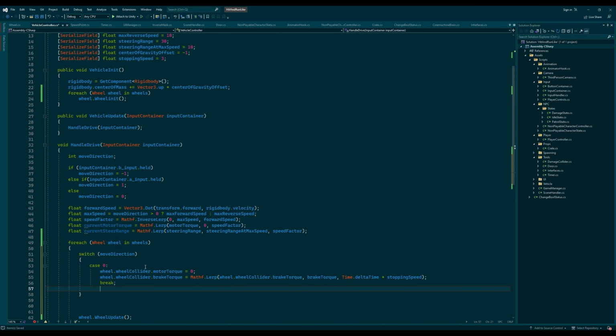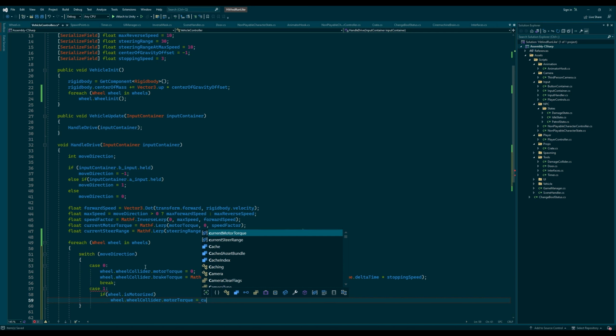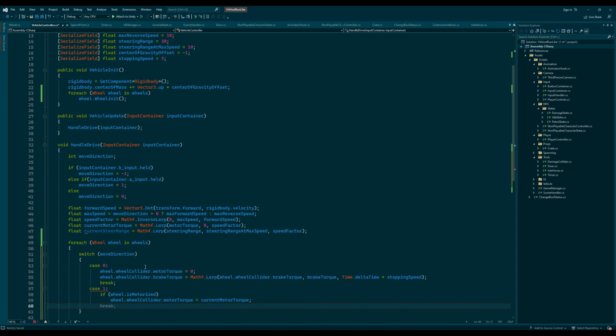So let's put brake, and now in the case that move direction is 1, we'll check if the current wheel is motorized. In that case, we'll say the wheel collider dot motor torque equals our current motor torque. And regardless if it's motorized or not, we can just set the brake torque as 0. So wheel collider brake torque equals 0. And then we can just break. We'll finish this case as well for now.